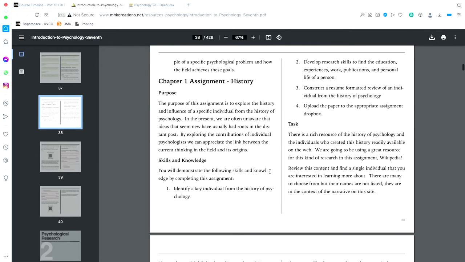This specific assignment has you look up a historical figure within psychology. And rather than just a boring bio on them, what I want you to do is make believe that you are that person and that you're applying for a job to teach for me at KVCC. So you'll be writing a cover letter and a resume.